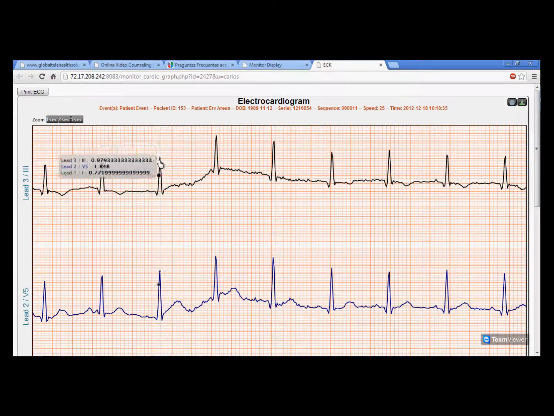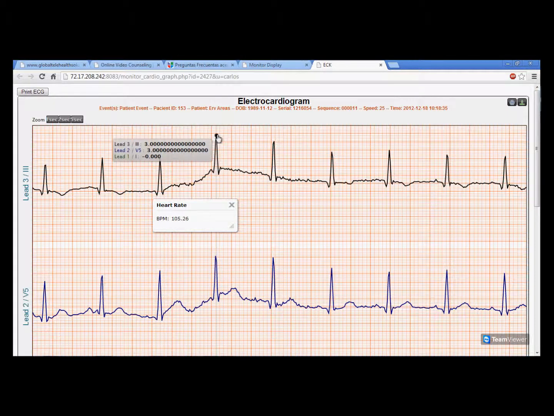I'll move the mouse to the section of the wave where I'm going to start measuring. So I place the dot with the mouse, then I move to the next wave at the same position, click again, and I get my heart rate, which is 105.26. Move to the next wave and repeat. Place the dot, and click.